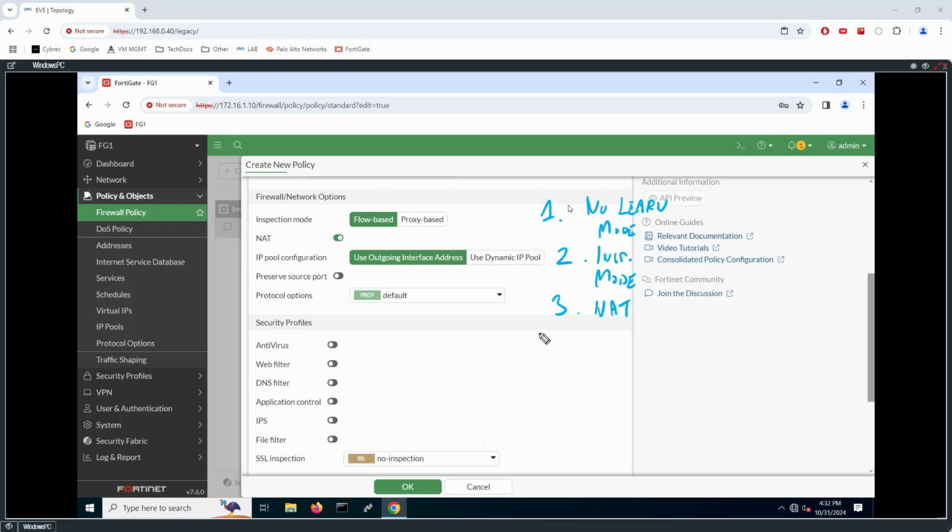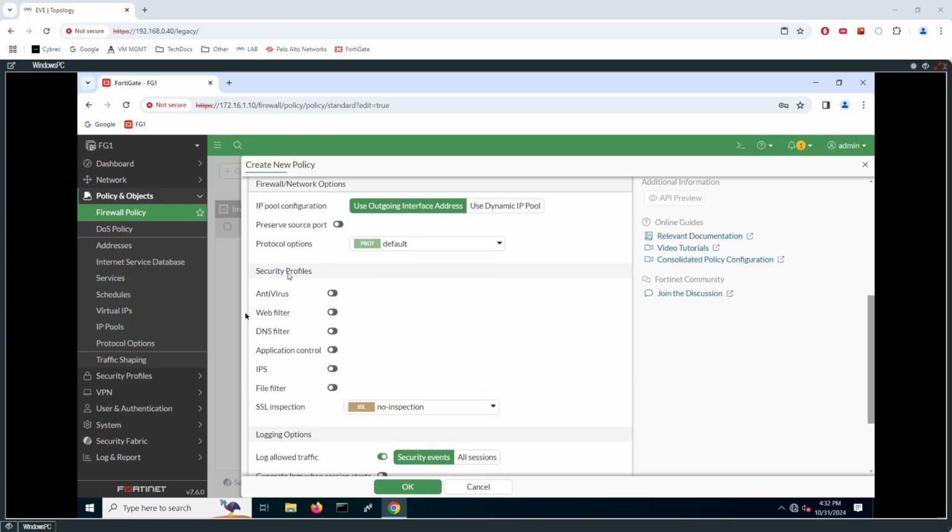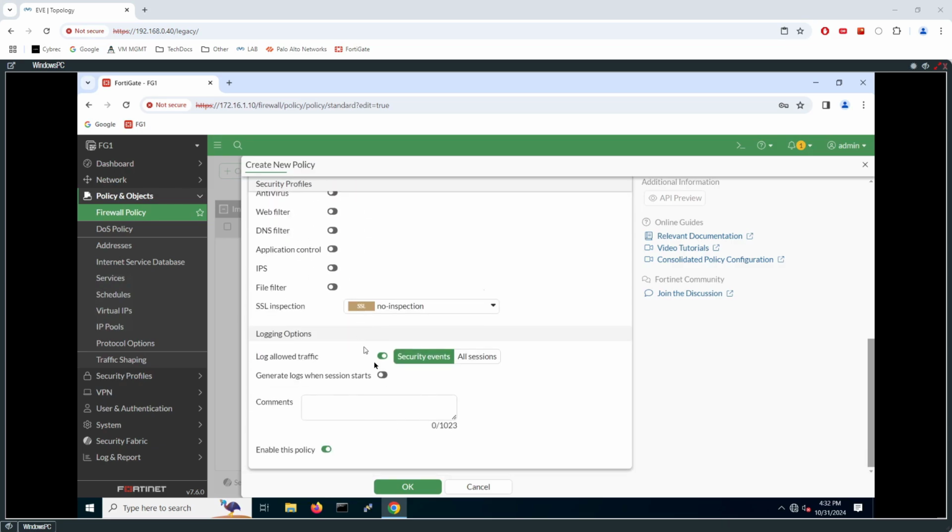Now, if we take a look at security profiles, we've got antivirus, web filter, DNS filter, application control, IPS, file filter, and the last one is also an entry for SSL inspection. This is how the security profiles section looks. And then we've got the log options.